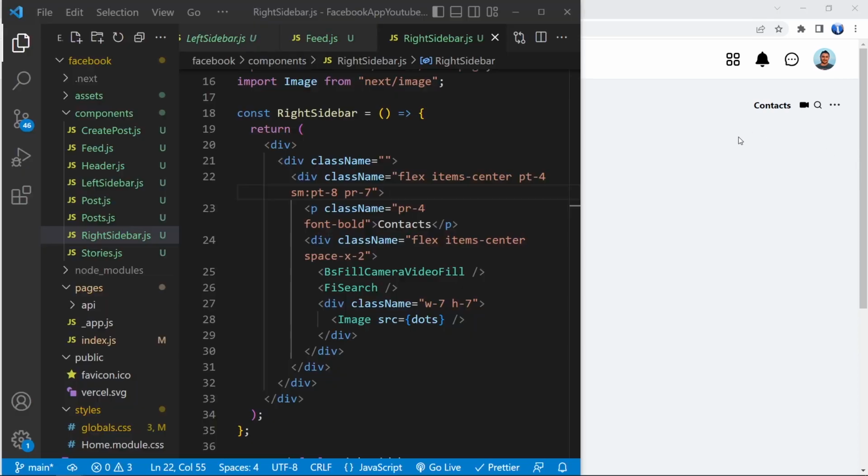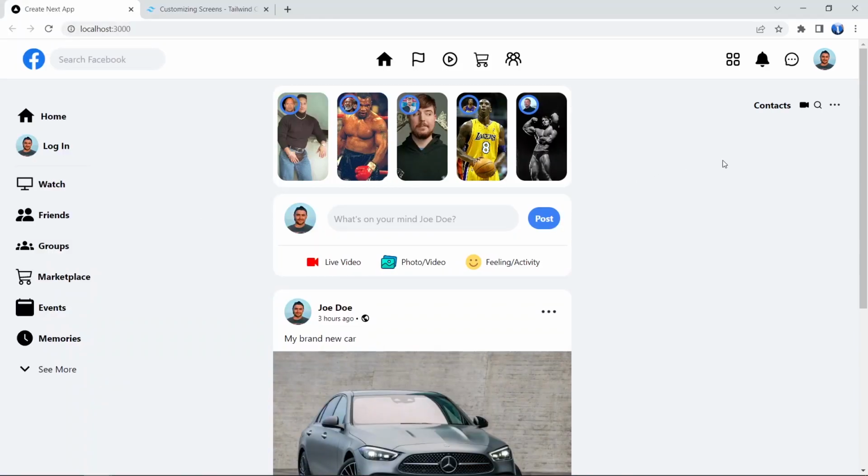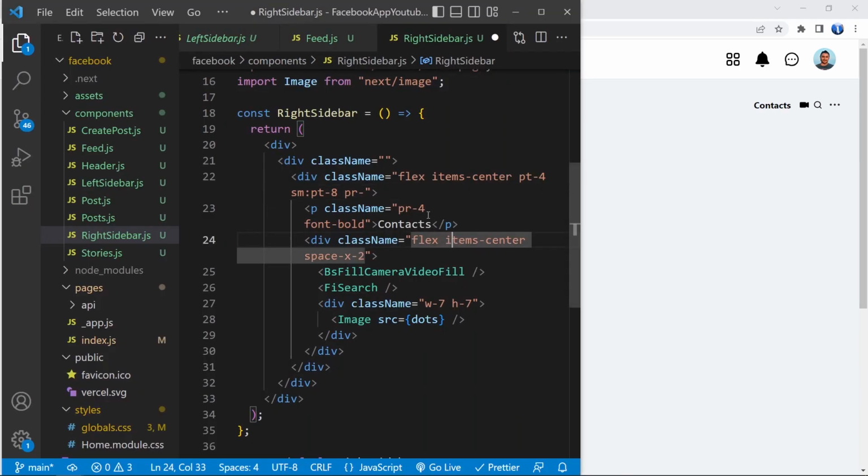Next thing, maybe padding to the right. 7 is too much as well. 7 now should be the same. We leave it as 7.